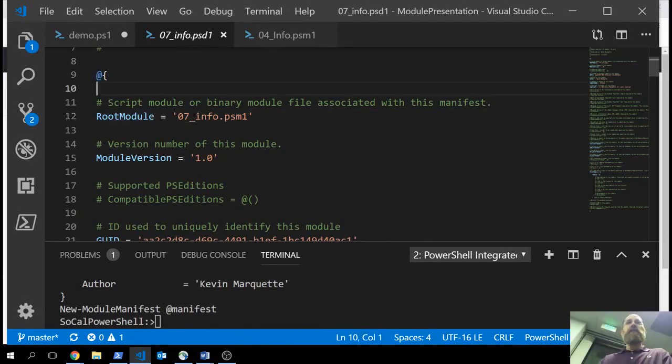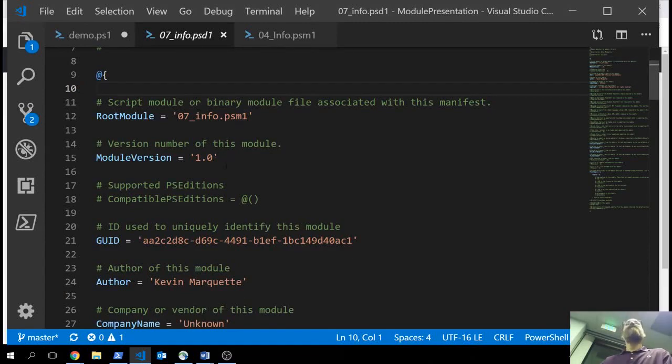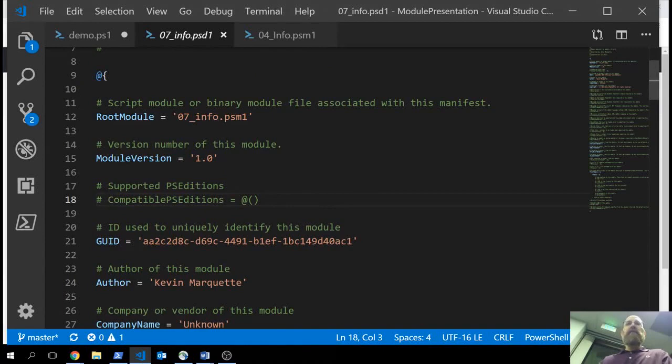Isn't this a hash? Actually, yeah. Okay. I wasn't sure if it was in there or just used a root. The key properties, I guess, that you start off with is the root module.